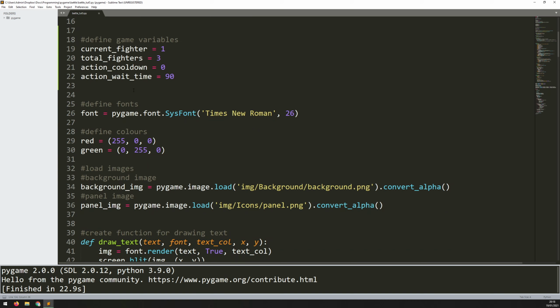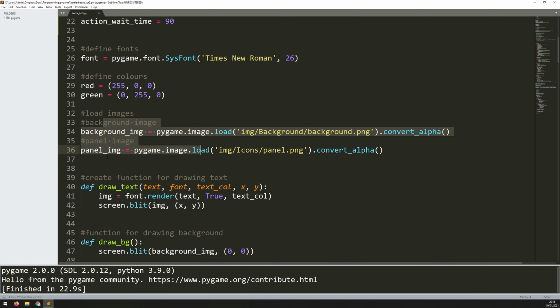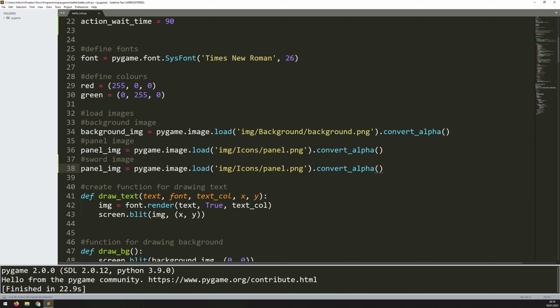So I come all the way back up to the top of my code where I'm loading these images up here, and I just add a comment to say sword image. And I can copy this code for the panel image because it's pretty much the same thing. I just changed that to sword, and then I've saved it in the icons folder, but it's called sword.png.